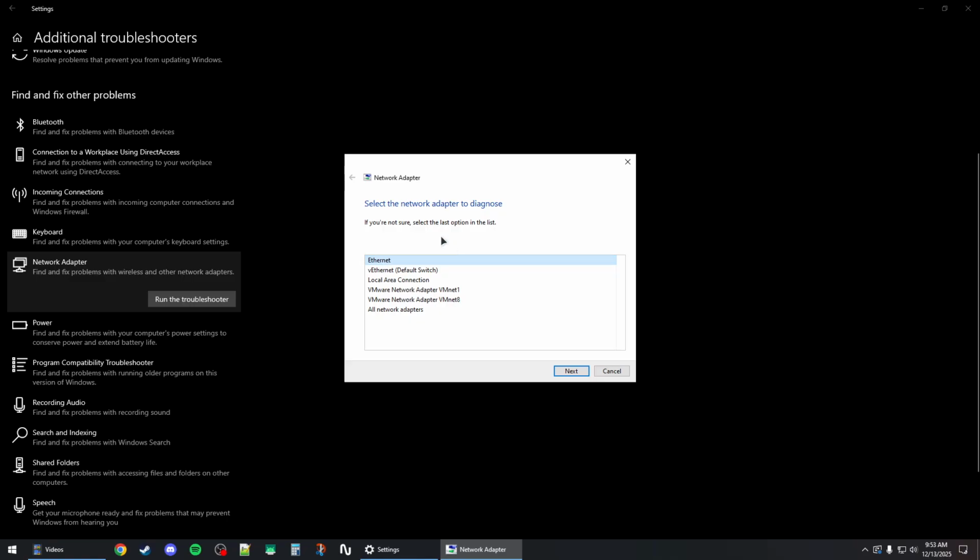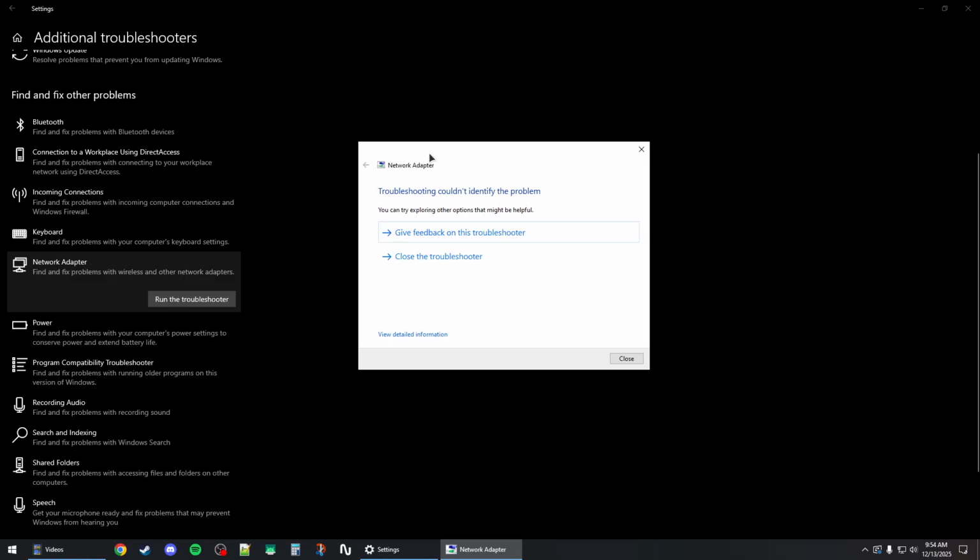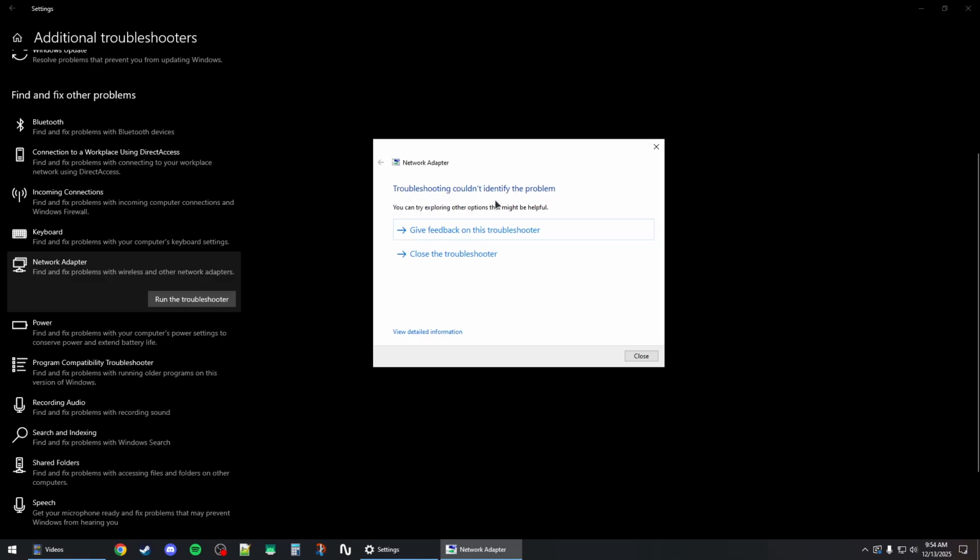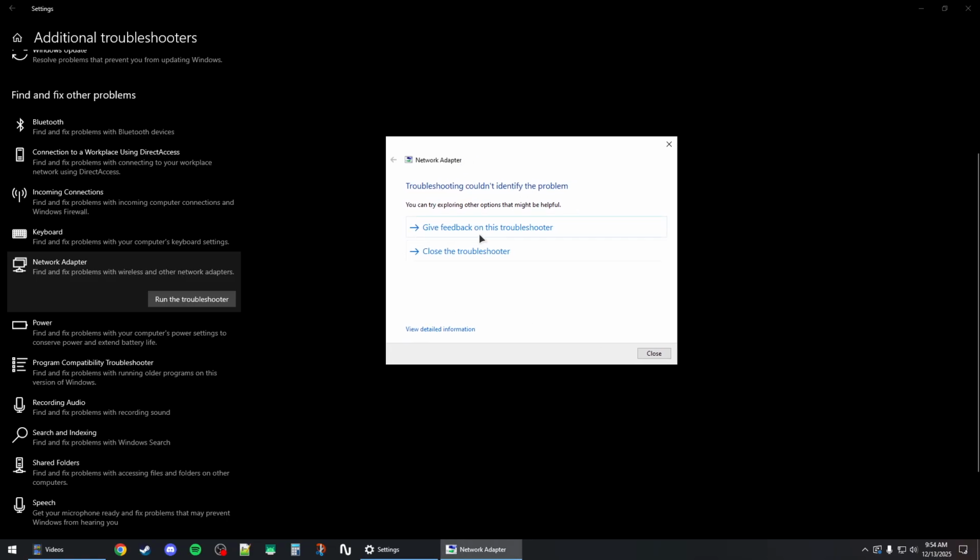Now you can select a specific adapter if you're having problems only with a specific one. Otherwise you can choose all network adapters to go through them all. But in this case I'm going to select my main adapter, press next and wait for it to gather any problems. And as it says here, there are no problems detected. But if it finds any problems for you, it should suggest fixes.